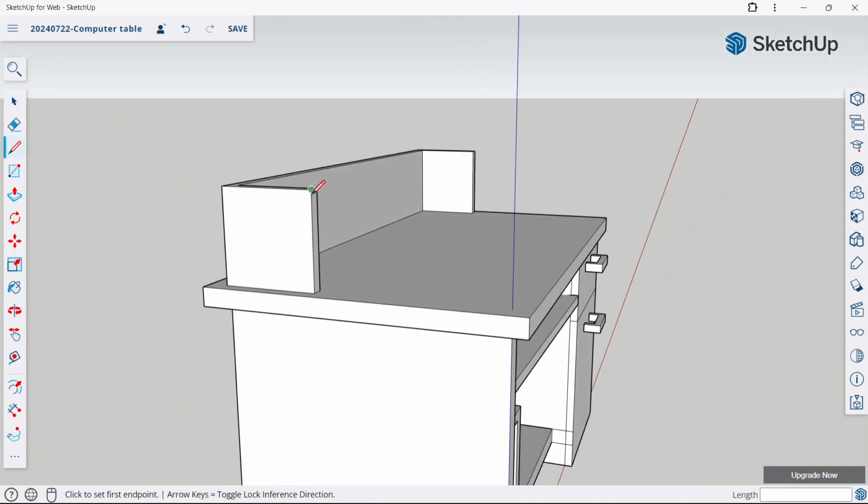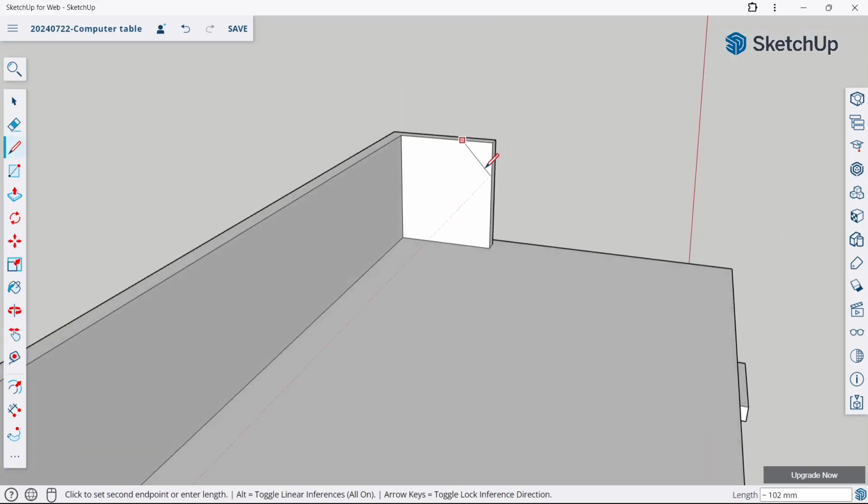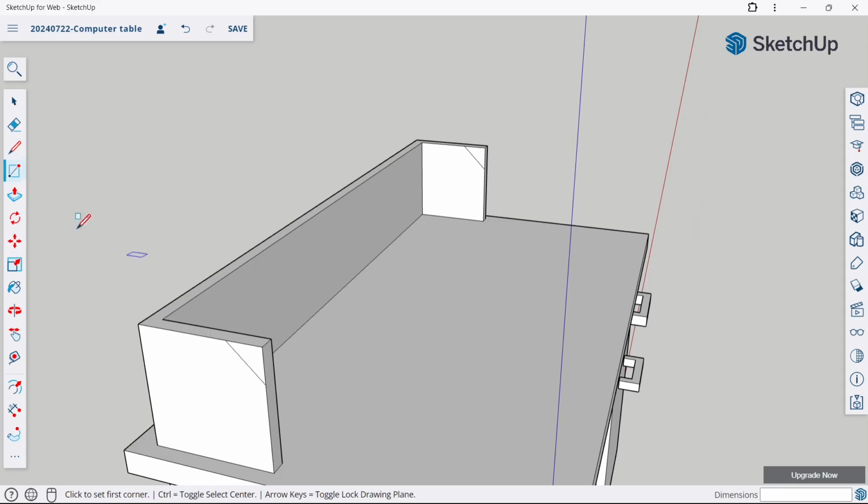Now go to line tool and create a slant line like this. Here also create a slant line like this. Go to push pull tool, drag it up here. So here also.